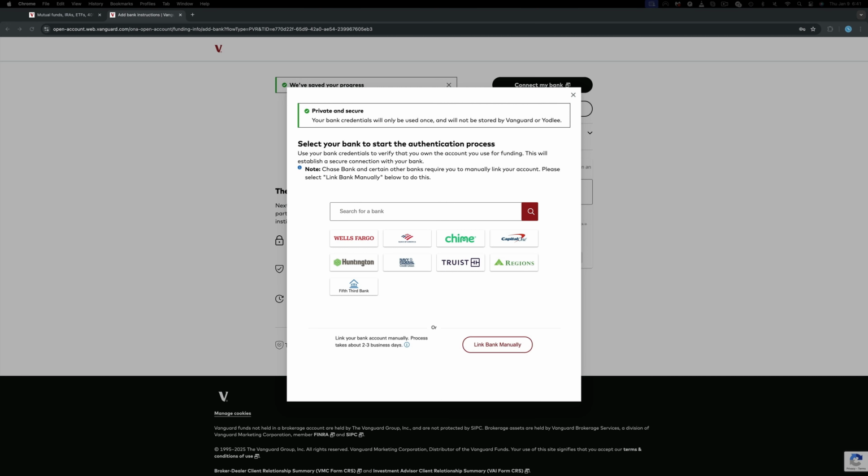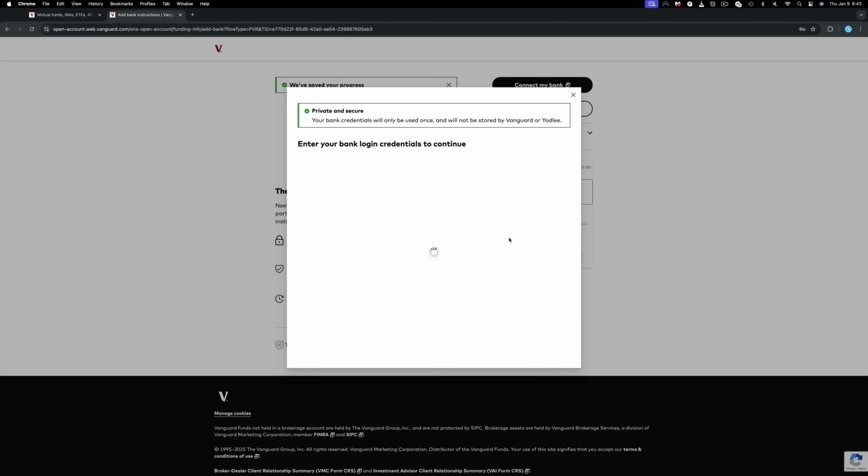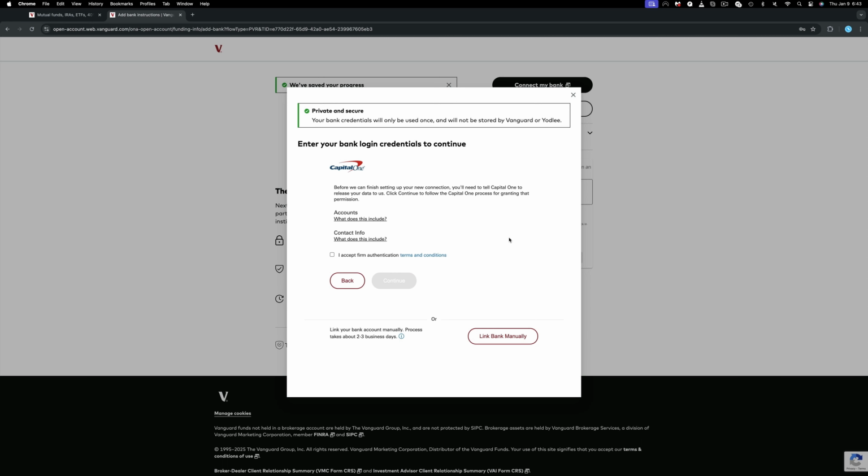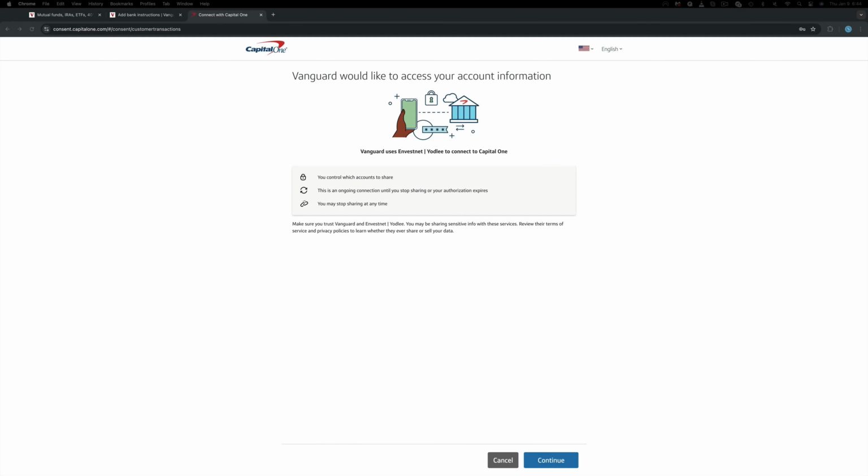I will pick Capital One, as this is the bank I use for creating and funding my tutorial investment accounts. Go through the process, which is very simple. Basically, log into your bank. You will then get a screen similar to this, which will tell you that Vanguard would like access to your account info. If you're okay with that, click continue.